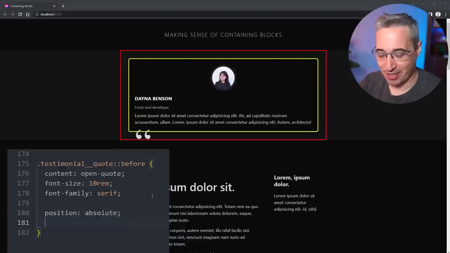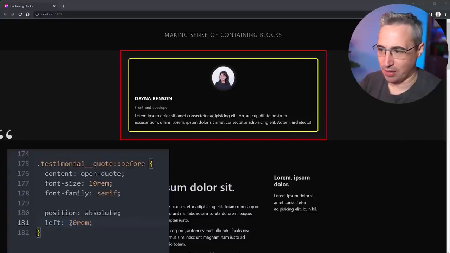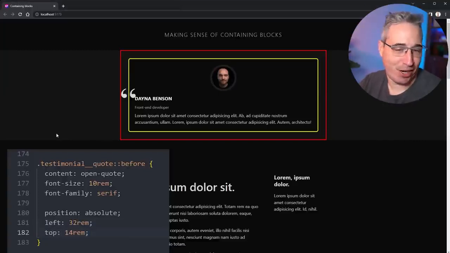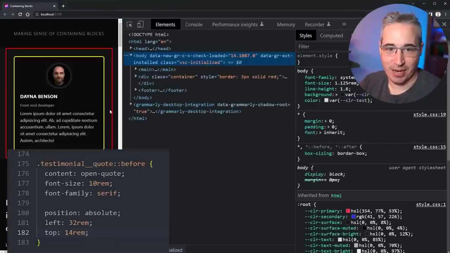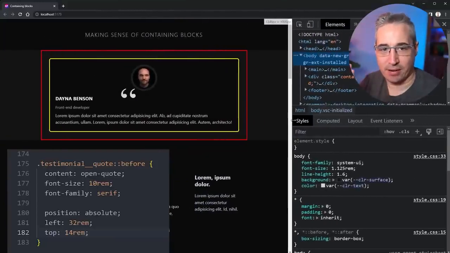So the first mistake is when people just say left, say -1 rem, and then, oh, well, okay, that's not the right spot. So then like 20 rem, I don't know, you just magic number it until it finds the right place. Let's say eventually we get to something like this and you're happy with it and you're like, awesome, I got it. But then of course we change the size of the page a little bit, and where did it go? Oh, that's not good. Why is it there? This is the whole idea of the containing block.